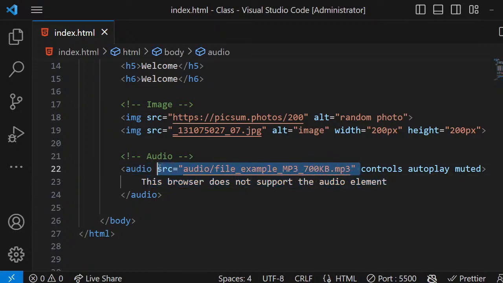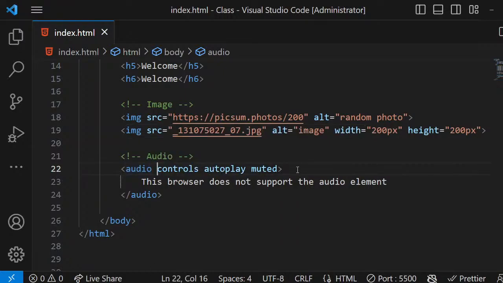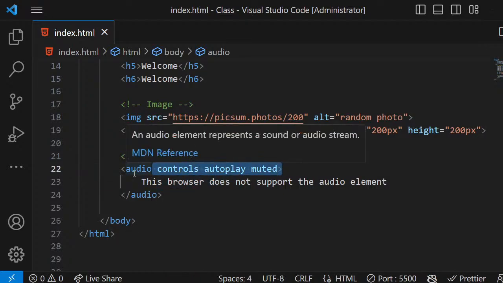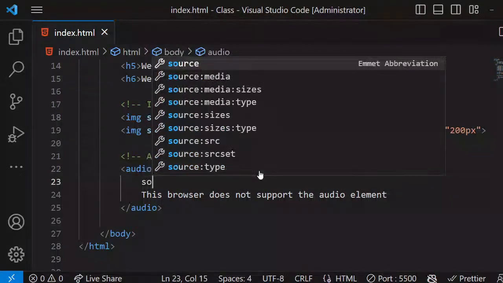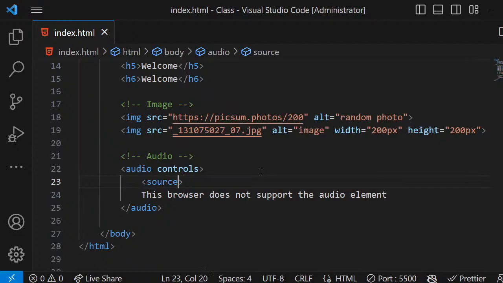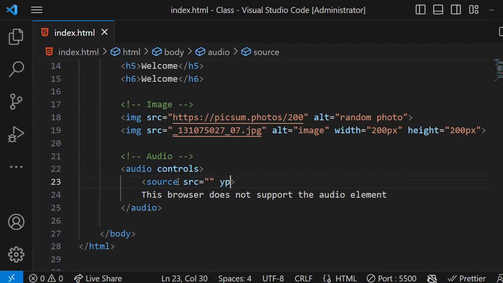Now if we are to work with the source element that is to be included in our audio tag, we do not need this right here. All we need is this. We already have our audio element and its attributes. So I'm going to remove this muted, and I'm going to remove the autoplay. Then here I'm going to specify the source element, and the source element is a self-closing tag, which means it does not have a closing tag. In our source we need to specify the src, and we also need to specify the type.